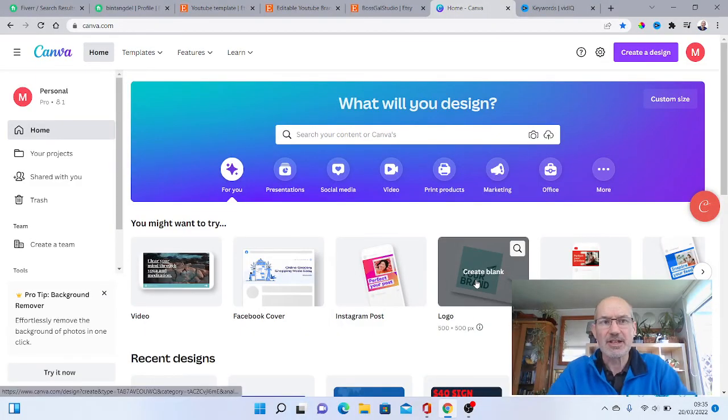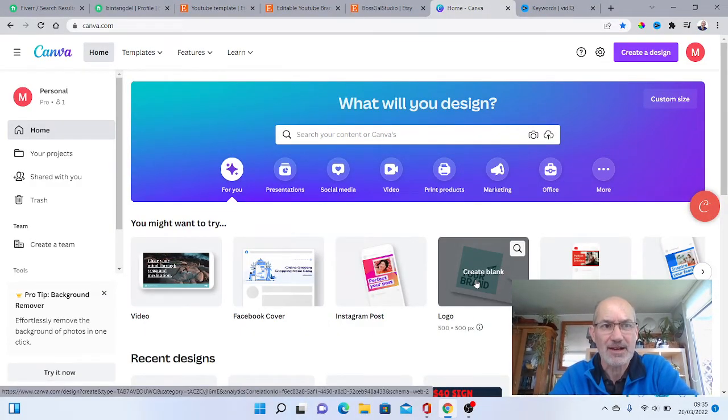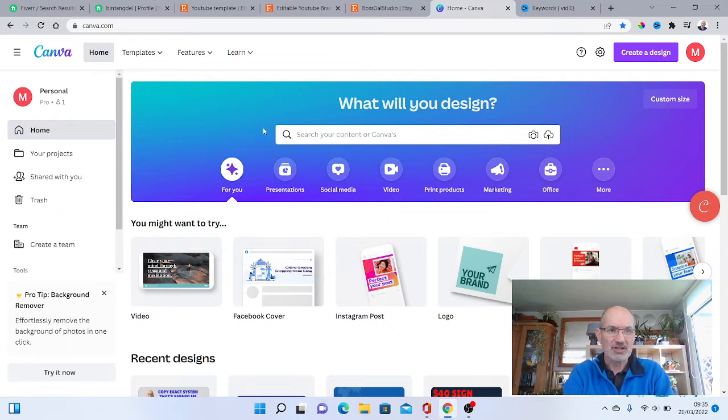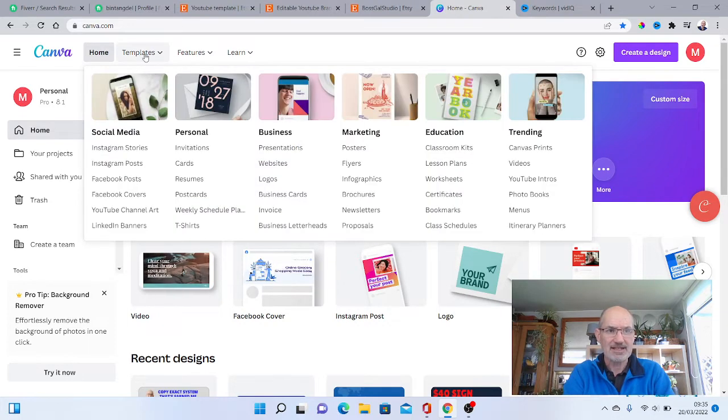Okay, so as you can see, we've jumped across to canva.com. Now, Canva is a totally free site where you can create various images, and we want to look at the templates here and how you can make money by creating templates for people, then selling them to people who require them. So let's have a quick look at how it's going to work.